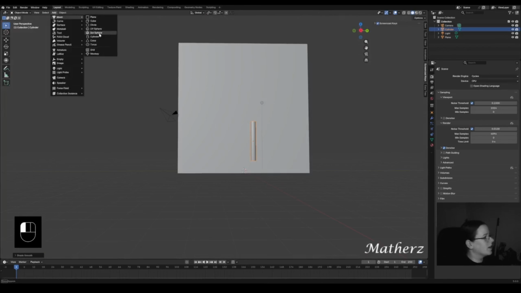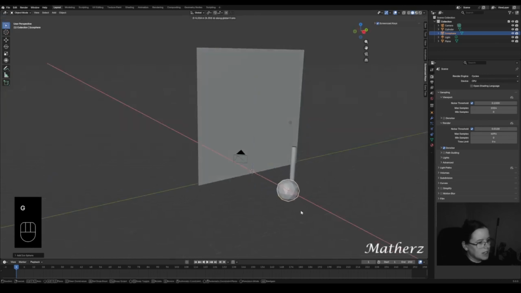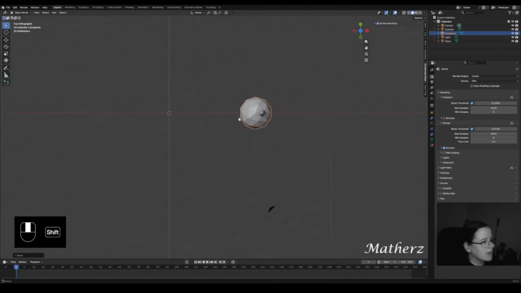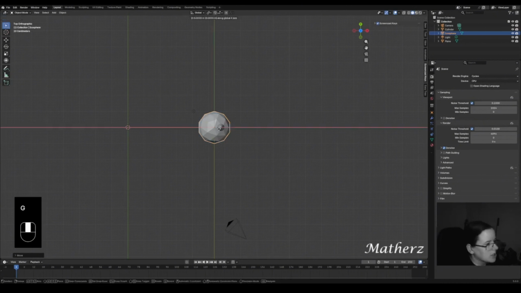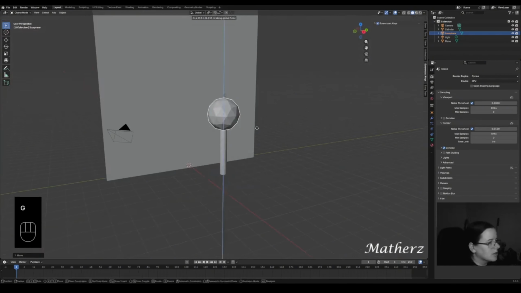Next we're going to add an icosphere. We can go ahead, press G. You can press 7 and this will give you a top view so you can get this directly over the top. So let's go with G and bring this just there from the bottom. We'll go with G again and bring this up.